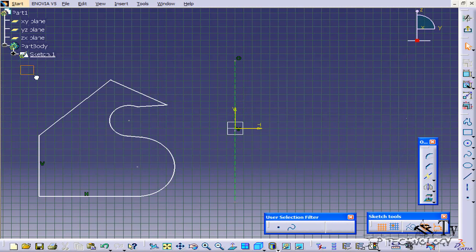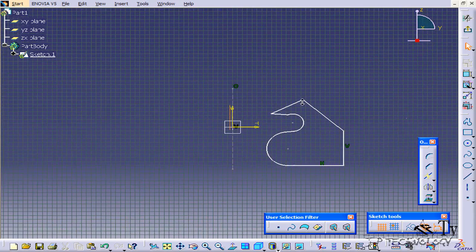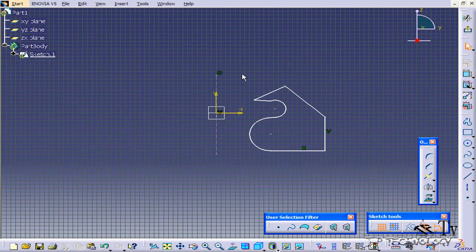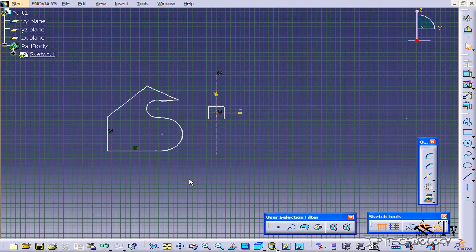So we're going to highlight this entire sketch here. We're going to click the symmetry and click the center line. And now it's flipped over. If you want to do it again, you can flip it around again. So we'll highlight all this, click symmetry, and we'll flip it over. So you're able to toggle between a left hand and a right hand component.